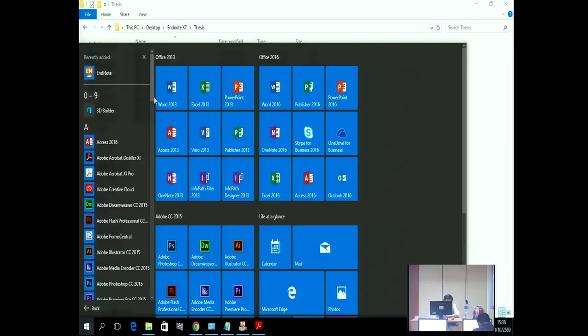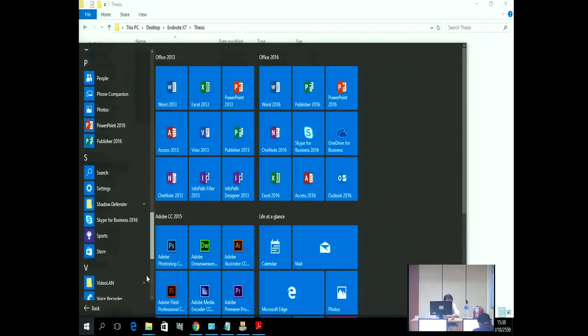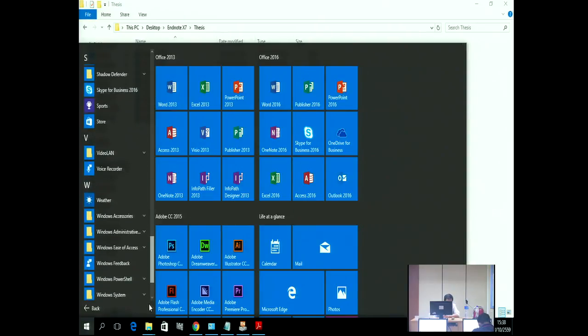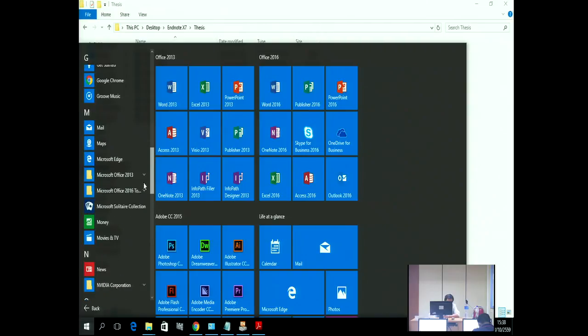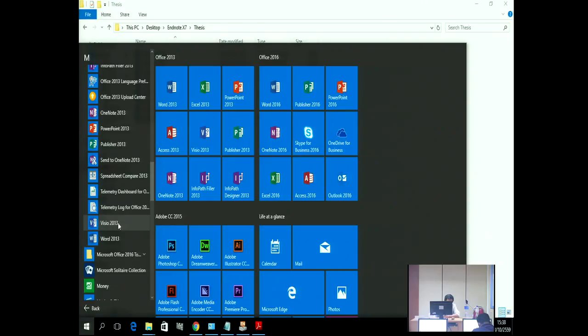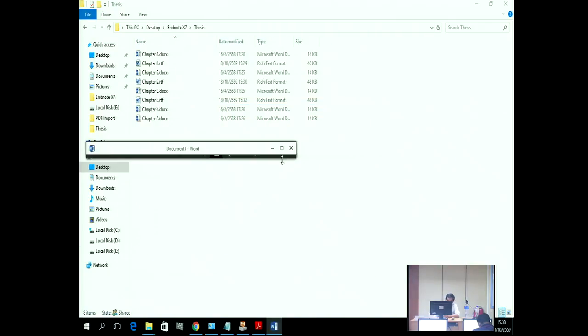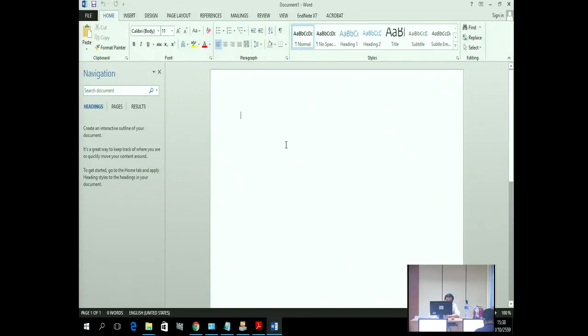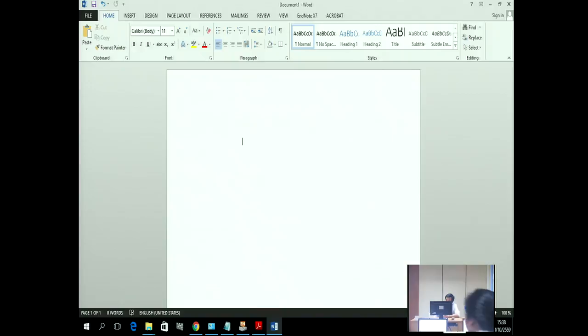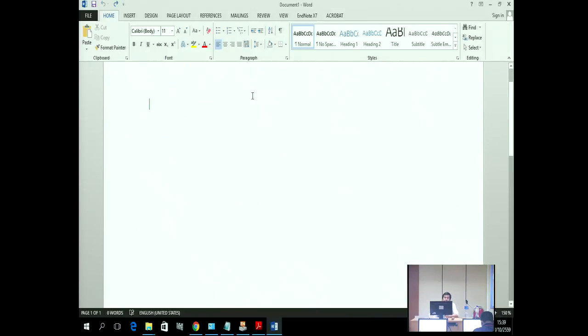Just open. Yeah. So suppose you cannot insert, you just do it manually. Just open it and type it. You just type it. Finish.